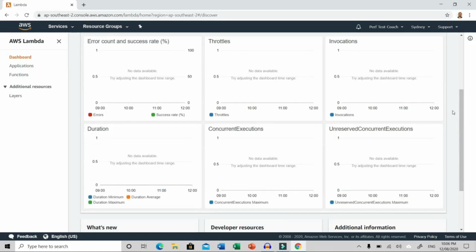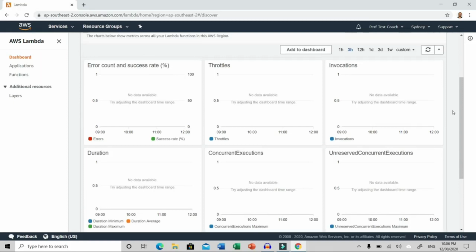So basically what you need to remember is all these metrics are for all the Lambda functions deployed in your AWS account. These metrics are not for any particular Lambda function. These are account-level metrics. So let me quickly show you how to create a Lambda function.